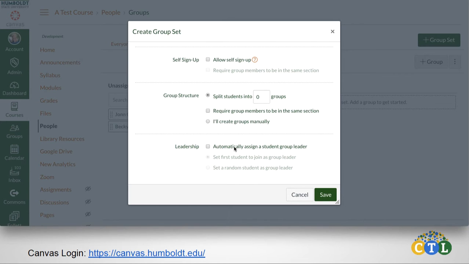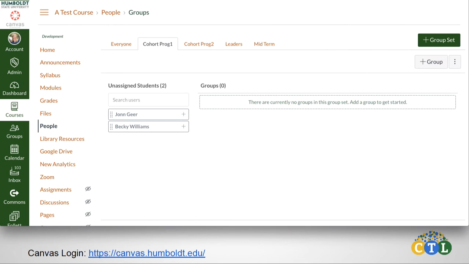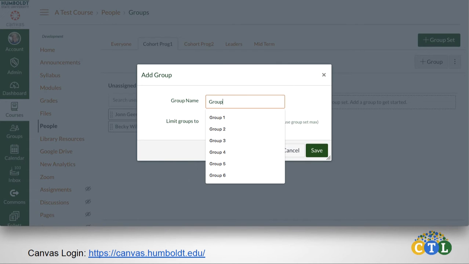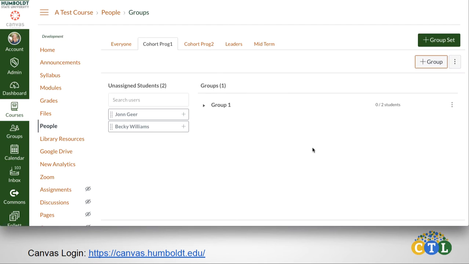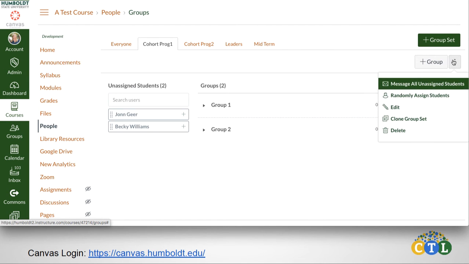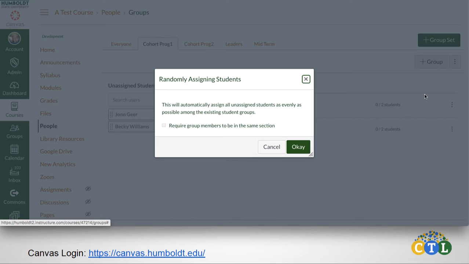In addition, you can assign group leaders. Within each group set, you can create groups for your students to participate in. In addition, you can limit the amount of members that can belong to each group. Instructors can manually add students to groups by dragging the student name to the appropriate group. You can also have Canvas randomly assign students to groups.